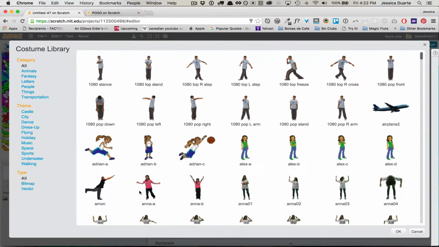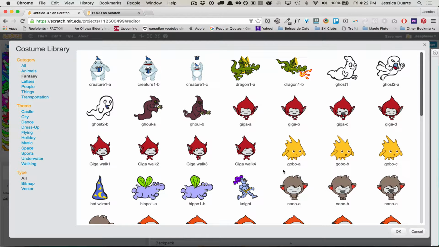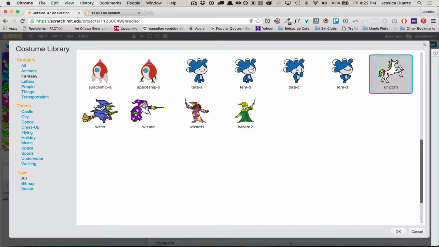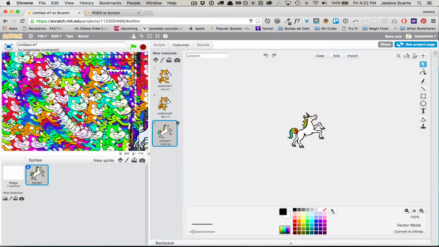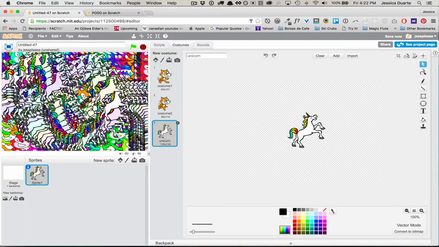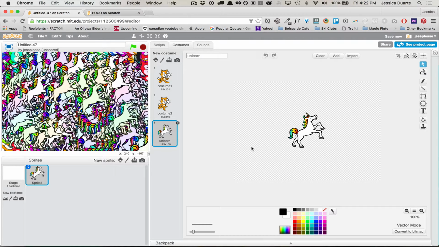And you'll get a huge costume library. And from here, you can look up all sorts of really cool things. Like one of my favorite things is the unicorn in the fantasy section. I'm going to scroll down in the fantasy section. I'm going to pick my little unicorn. And it's really, really cool. Now that I have my unicorn here, it shows up right below the cats. You'll also see it show up in our window. And now I can make really cool replicating unicorns. And that's really cool.